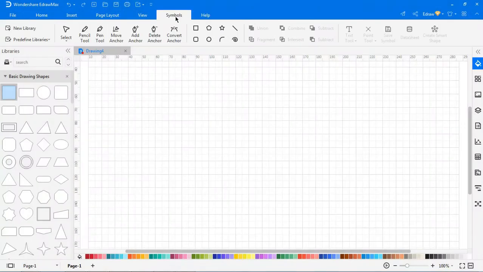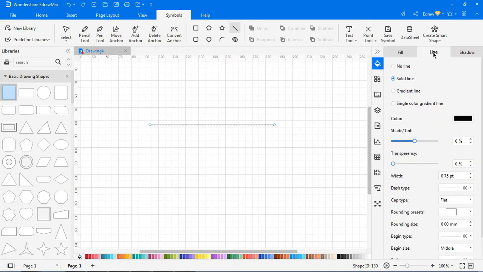Now let's look at the Solid Line option. Navigate to the Symbols tab. Select Line and draw a line on the canvas. Under the line icon, choose Solid Fill. Customize the solid fill properties until the desired effect is achieved.